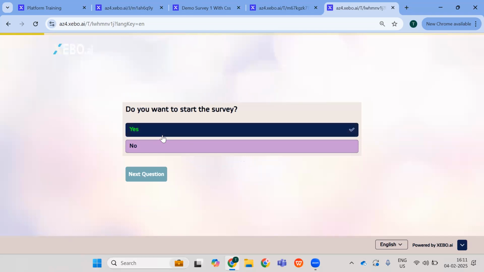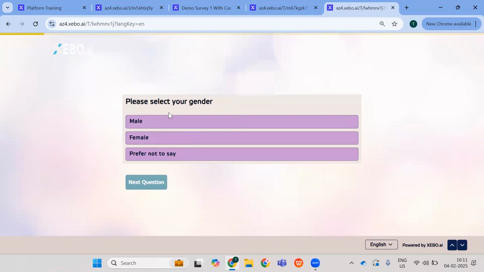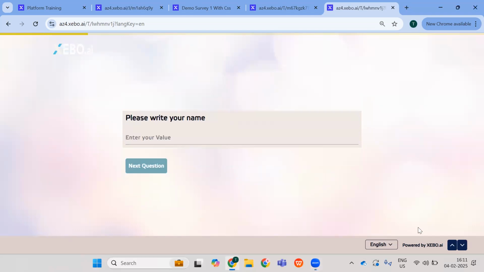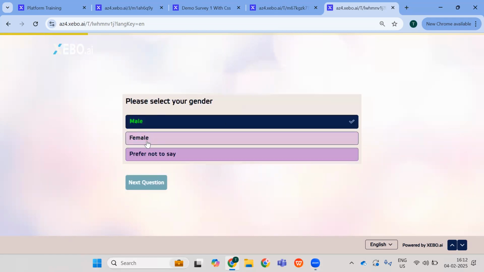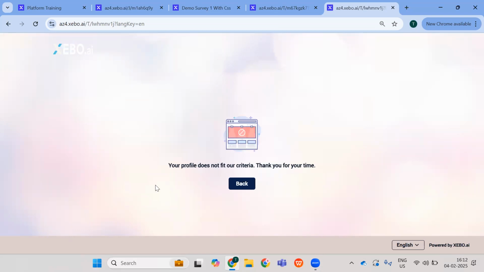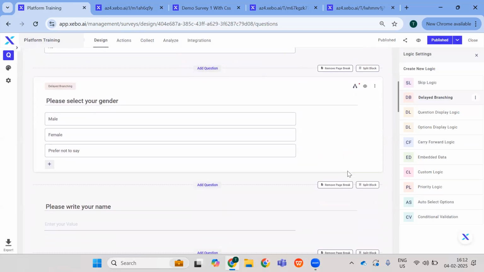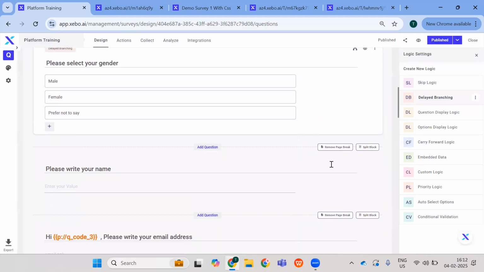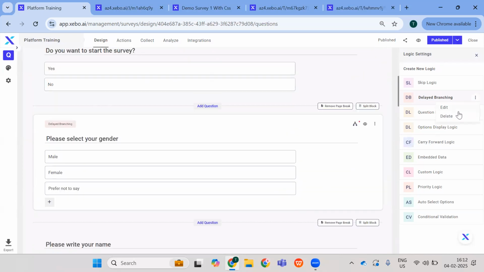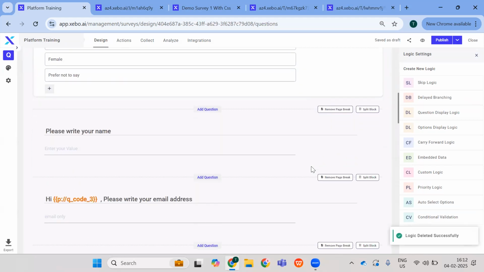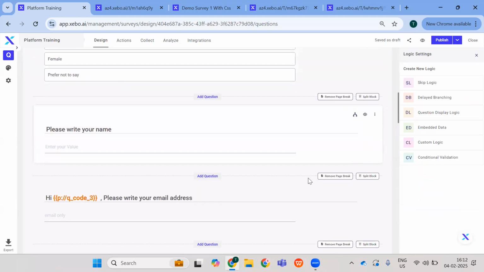Do you want to start the survey? I'm selecting yes here. And if I select male, then I'll be taken to the next question, which is please write your name. But if I select female, then I will be disqualified out of the survey because we had applied a logic for that. So that's how you can create criterias as well. It can be anything based on the requirement, and based on those criterias, we can apply these logics. So we have seen skip logic, and we have seen delayed branching as well.